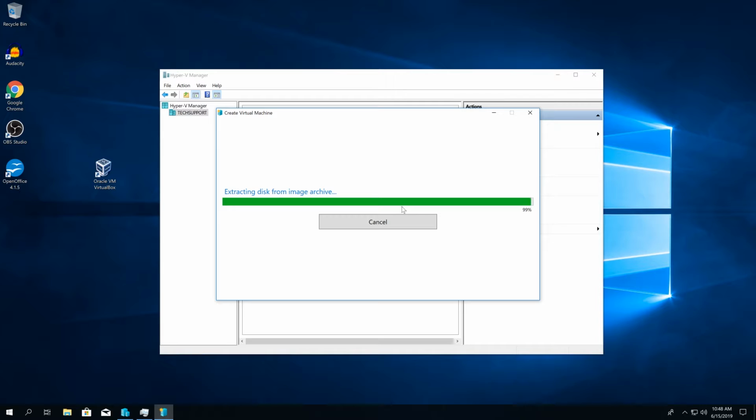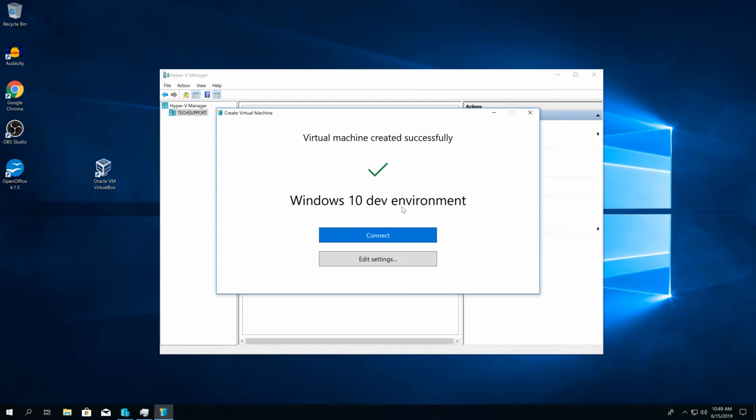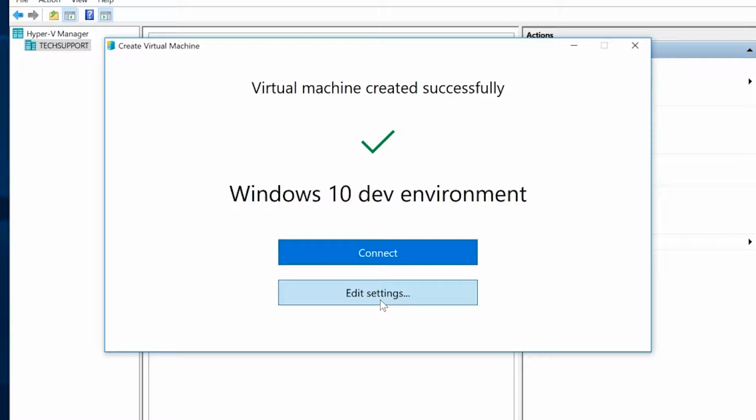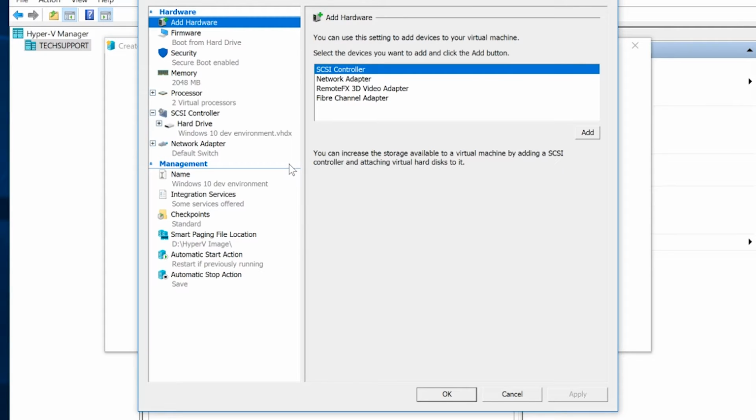Okay, extracting disk from image archive took a bit because I probably selected installation to be done on a magnetic hard drive. So let's see what happens here. Virtual machine created successfully. And we have 2 options here. It says connect and edit settings. I'm going to click edit settings because I want to see what's going on here.